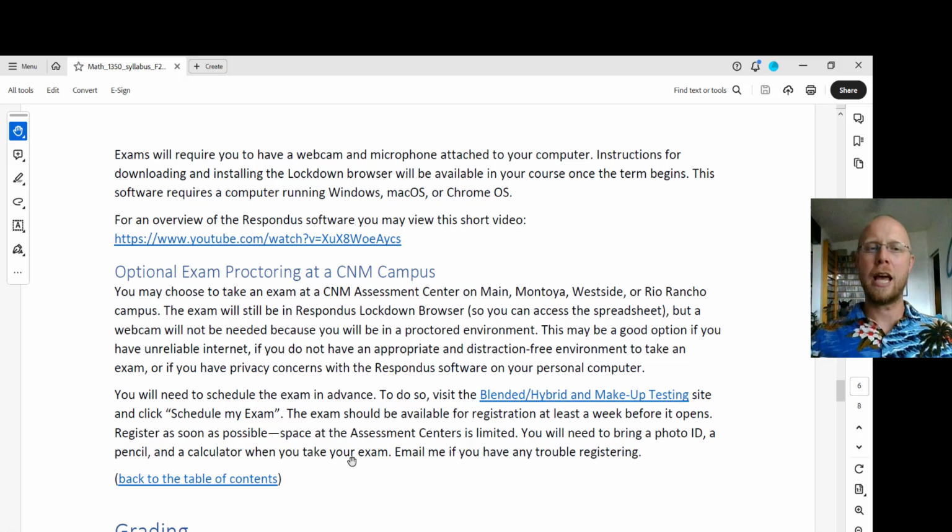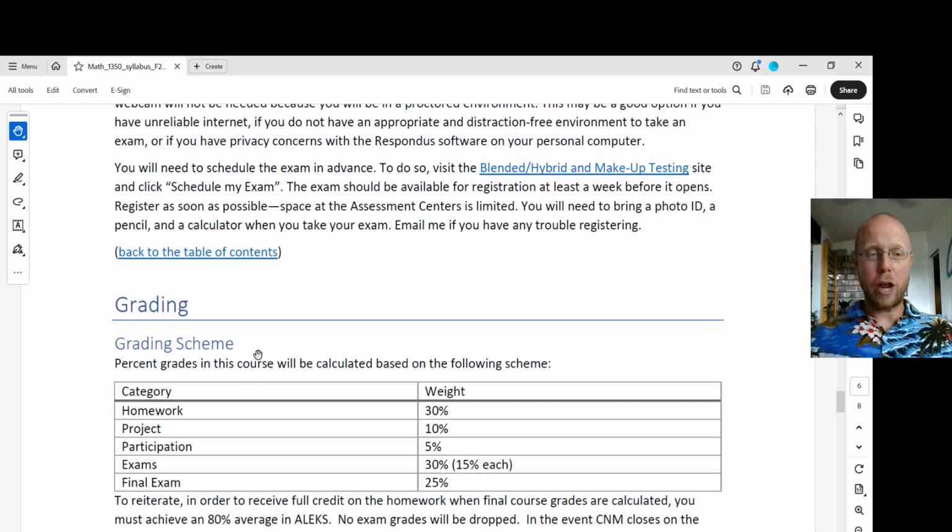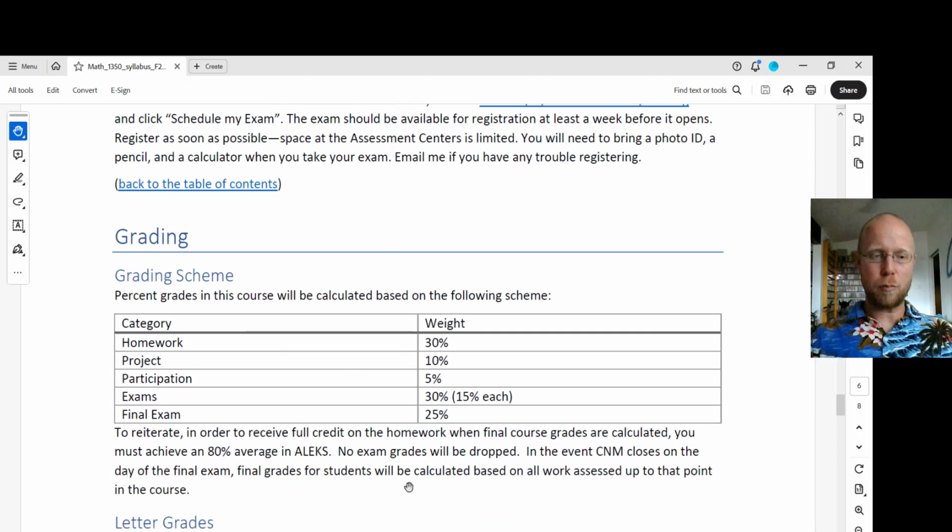Here's the information on how to go about trying to have your exam proctored on campus instead of taking it at home. As far as grading is concerned, here is the breakdown of where grades are going to come from. Homework is huge, 30% of your grade, and they're easy points. I already said that you only have to get an 80% average on the homework to get full credit.